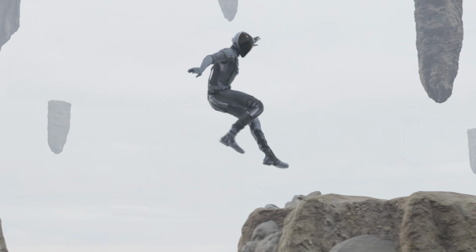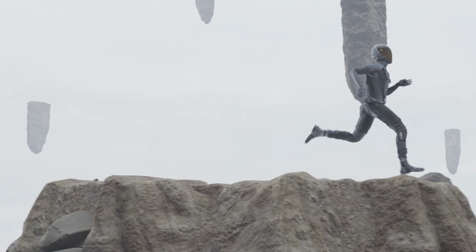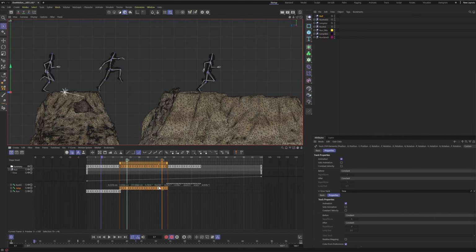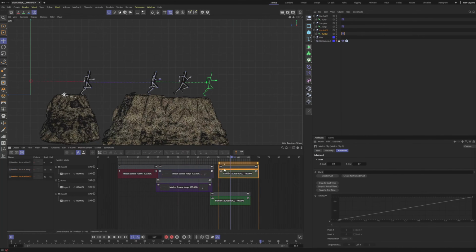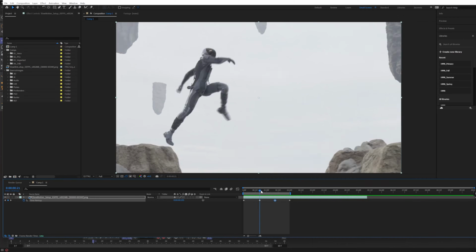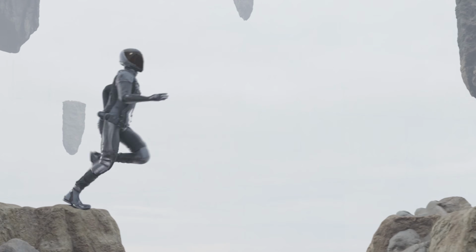Today we are talking about the best way to make your CG slow motion. There are many different techniques to create slow motion, but today we will cover what is, in my opinion, the easiest and best way. So let's jump in and see what it's all about.